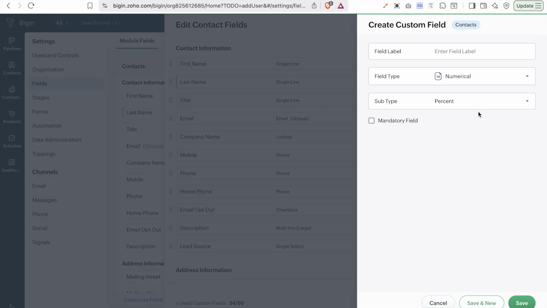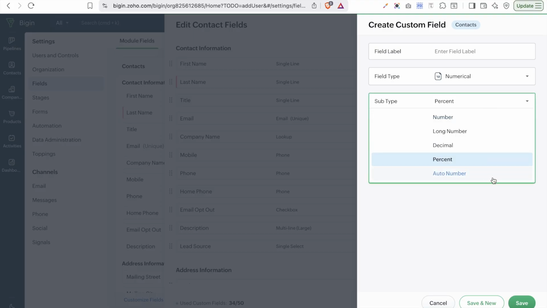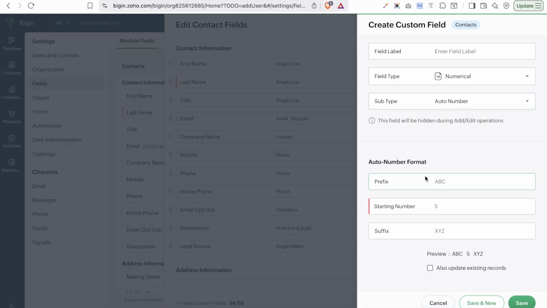You can ask them in percentage how good they are with their CRM, and you can also add in an auto number. An auto number is just going to allow you to add a kind of ID. So if a contact is coming into the CRM, we can add an auto number or maybe an ID to the contact, and we can add in a prefix, we can add in a suffix.